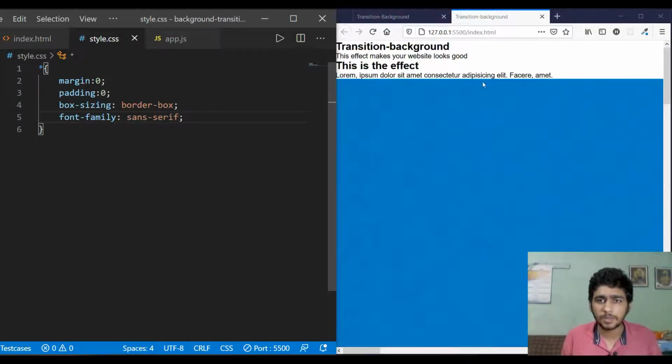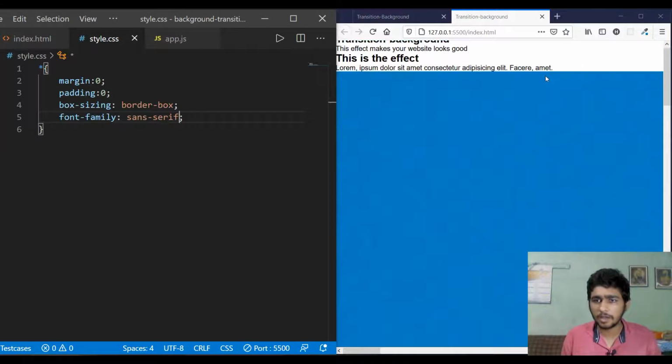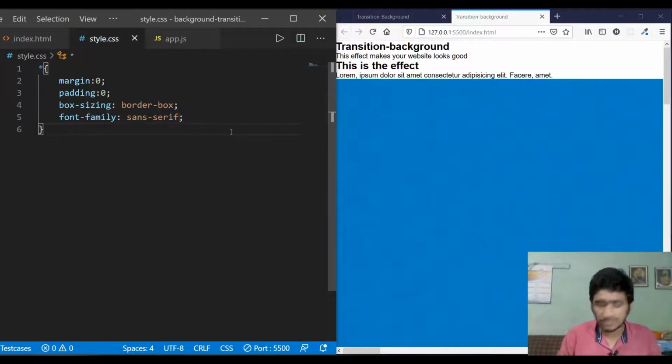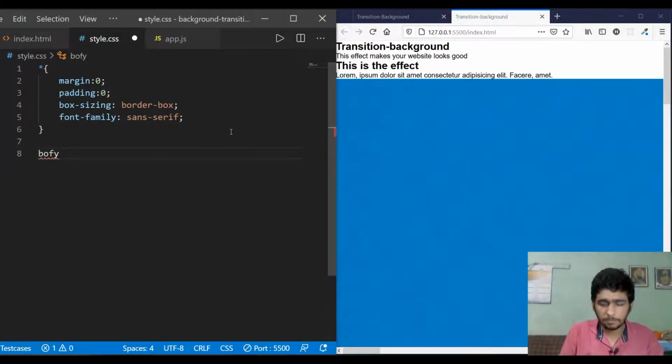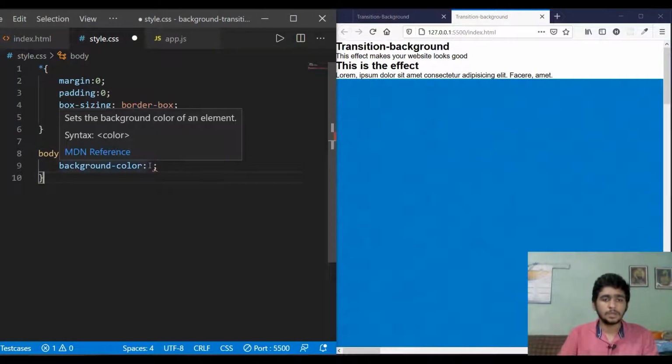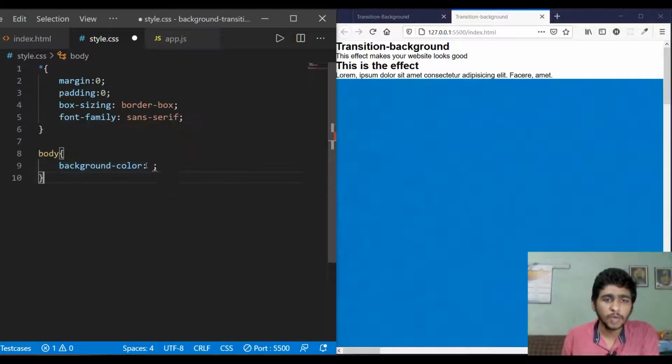Okay, here the margin and padding have gone. Now let's start building this website. Let's grab the whole body of the website and give it a background color. As I told you, we are going to have the background color of the image. So how are we going to get it?